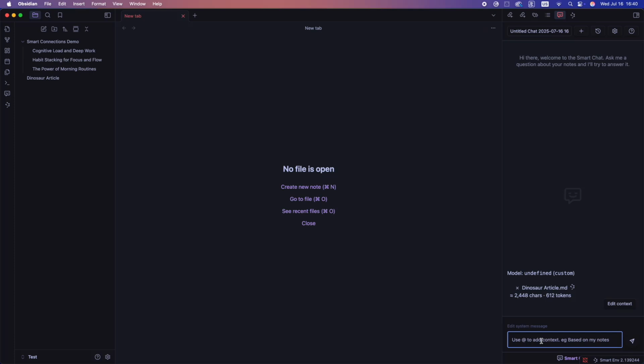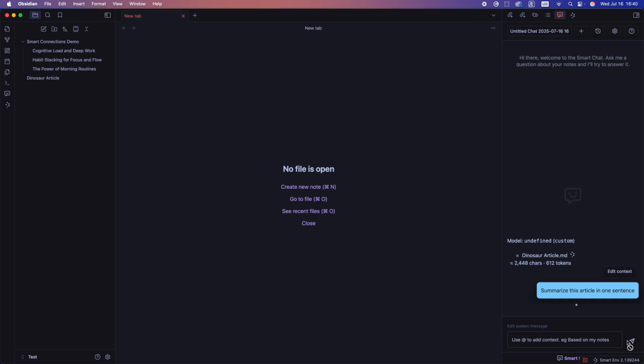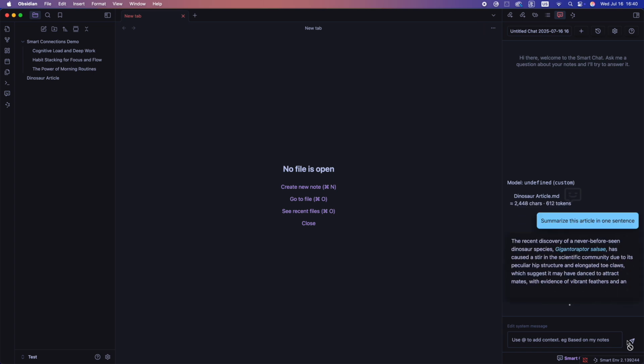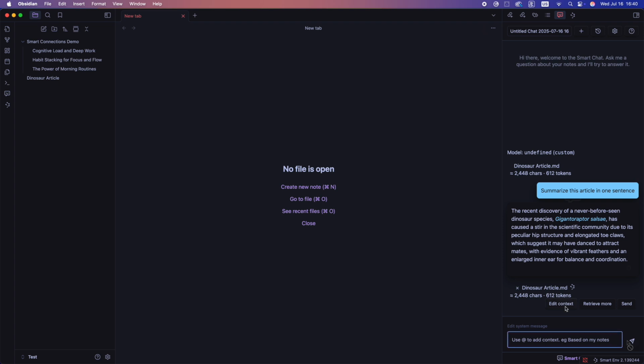And then let's type "summarize this article in one sentence." And that's how we trigger the AI analyzing the note and providing output based on the request. The context can be updated by clicking on the Edit Context button.